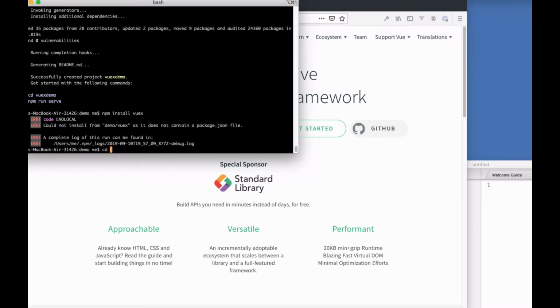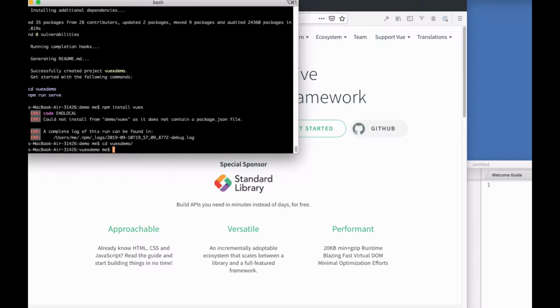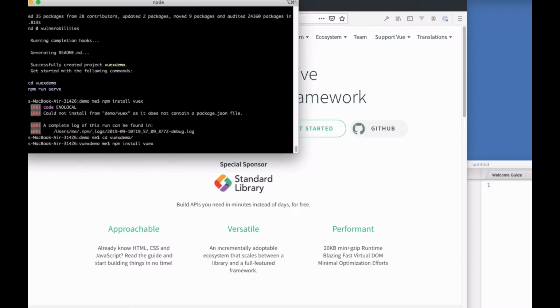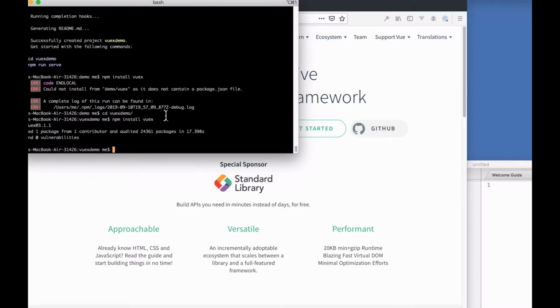Okay, so we want to change directory into our VueX demo, and then we want to install VueX next. So it's going to be using npm install VueX. And this will just take a minute or two. And now I received an error earlier because I tried to install it outside of the Vue install. So that's why it says could not install from demo VueX as it does not contain a package.json file. So that's just because I forgot to change directory into that folder. So VueX needs to be installed within a Vue location, which of course makes sense.